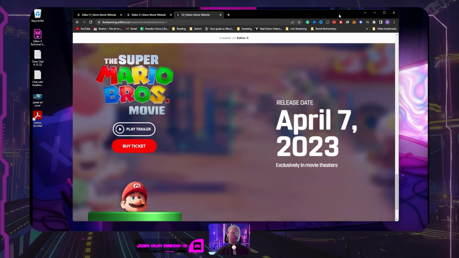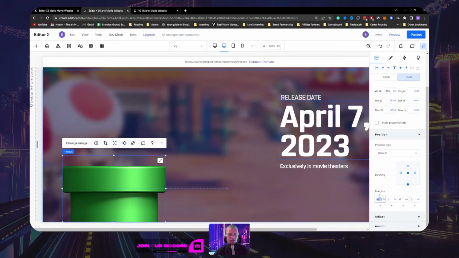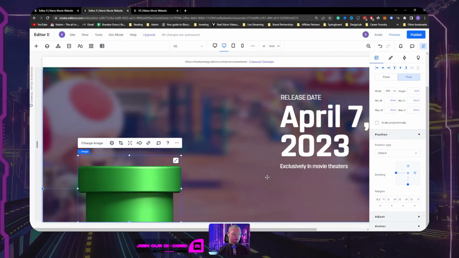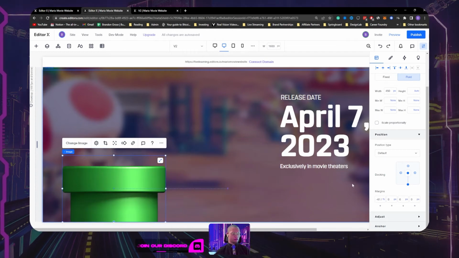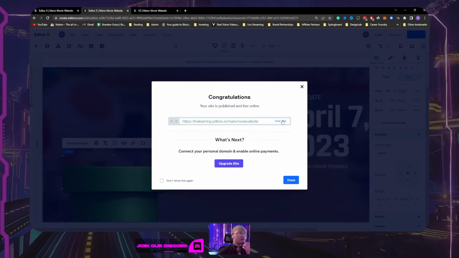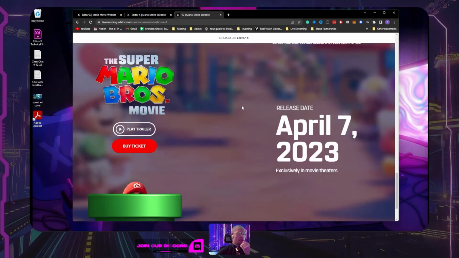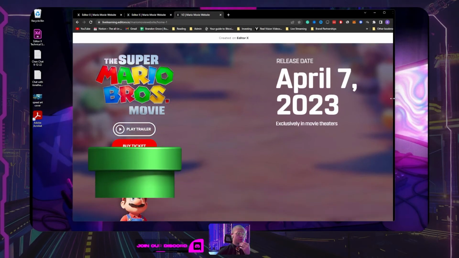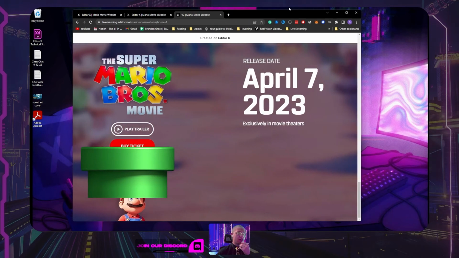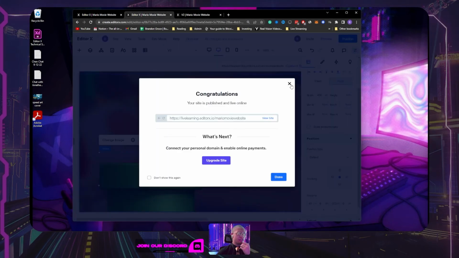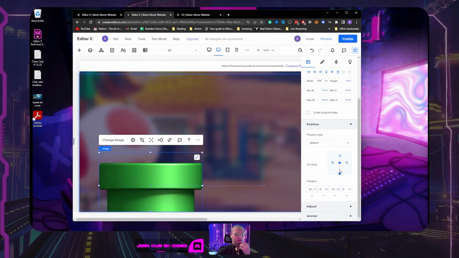So we're going to need to fix that. Let's move the margin. Okay, let's try this. I wonder if I just do it like this, what happens? View site. Aha, okay. So we do need him docked to the bottom. So let's go ahead and fix that again. Dock to the bottom.